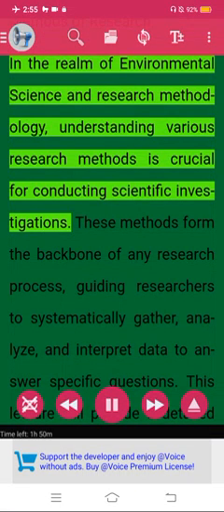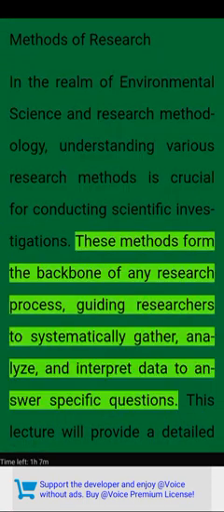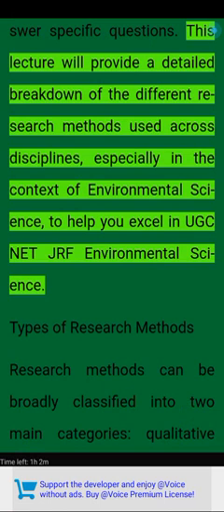In the realm of environmental science and research methodology, understanding various research methods is crucial for conducting scientific investigations. These methods form the backbone of any research process, guiding researchers to systematically gather, analyze, and interpret data to answer specific questions. This lecture will provide a detailed breakdown of the different research methods used across disciplines, especially in the context of environmental science, to help you excel in UGC NET JRF Environmental Science.